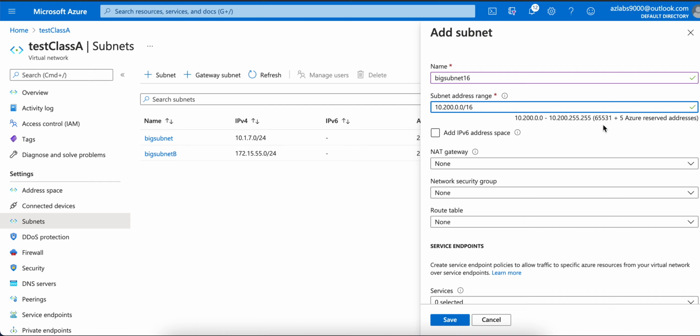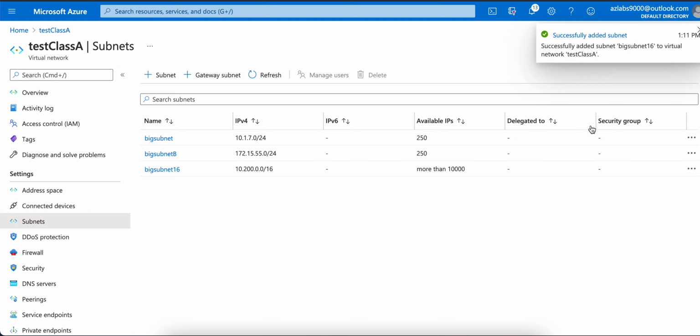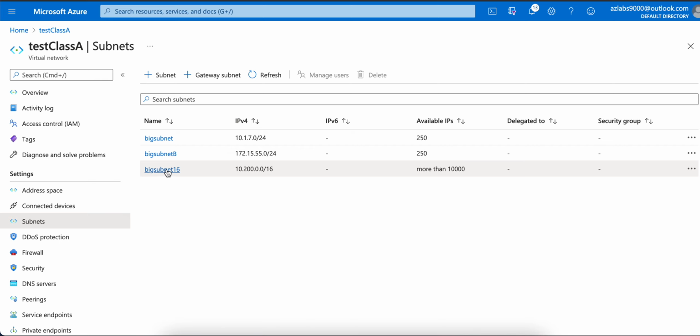So again over here, Azure is going to say I have 65,531 addresses that I can place in that particular subnet. In reality, you probably won't do that. You will divide this into multiple smaller subnets. But for this tutorial, I'm just going to keep it as one really big subnet, and I'm just going to say save. Again, note that five of the addresses are reserved, and here they're saying how many available IP addresses, a lot of them, right, in this particular subnet.